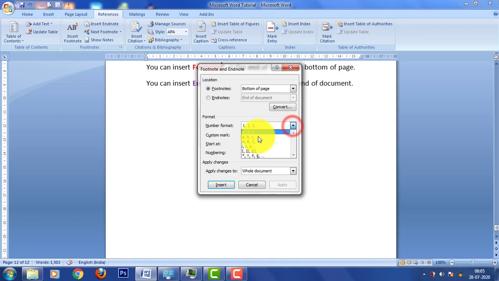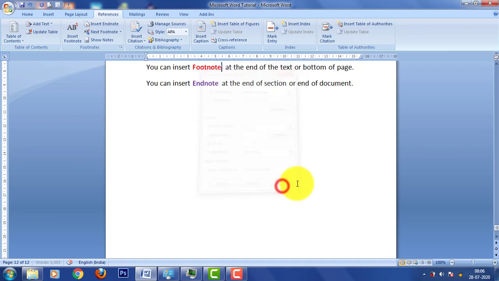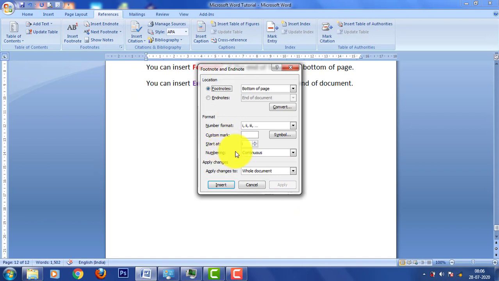You can change the number format, numeric, alphabets. Then in numeric and alphabets also you will see a variety of it. So let's select this and apply the change. So it's changed to this Roman numeral. Same way you can select the start also. You can change the starting point, and if you want the numbering to be continuous or restart at each section or restart each page as per your requirement, you can select the options from here.